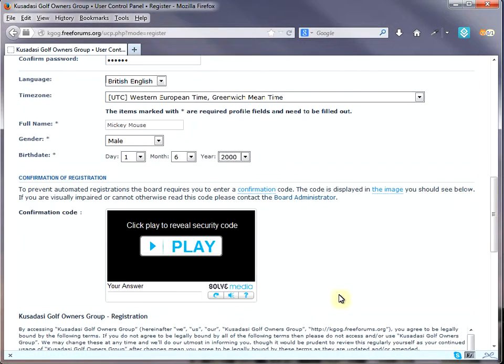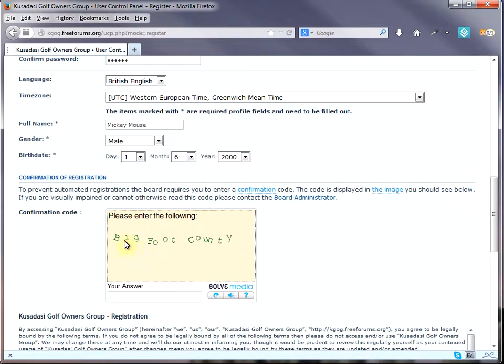Now this is the hard bit. This is to stop hackers from using computers to create hundreds and hundreds of users. And the purpose for this thing is to make sure that a human being is actually trying to register. So what you have to do is click on the turquoise arrow here, and it displays some text. This is quite easy for a human being to read, but a computer can't read it. So you have to type in what it says.